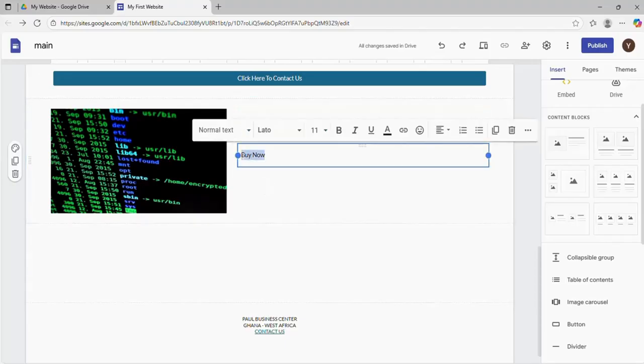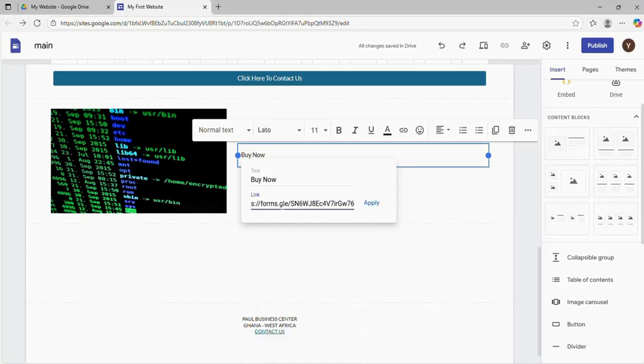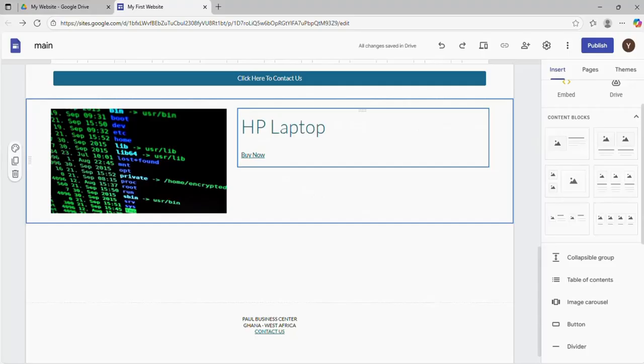Then I select and then I make it a link. Then you connect it to your contact form. I have already copied the link, so let me paste. This is the link of the contact form. Then I apply. So for the HP laptop, if the person clicks buy now, the contact form will open and then the person can fill the form and then submit.